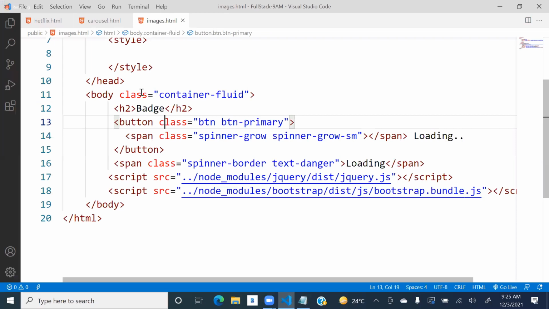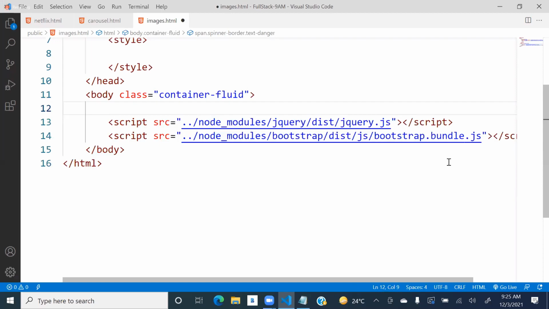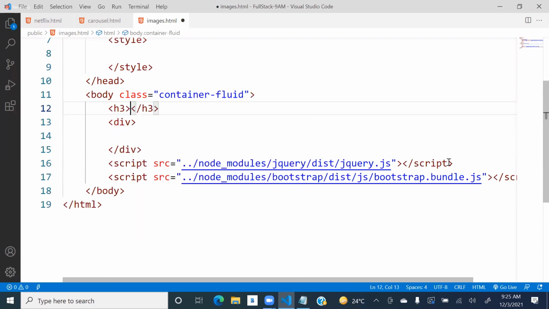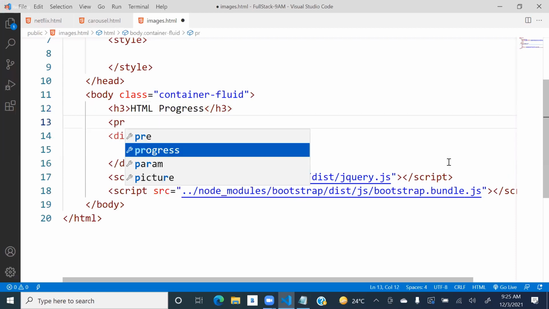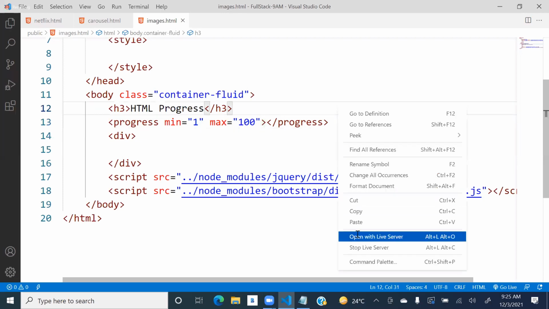First, we need to put a container. I will keep a heading here as progress demo. Actually, I will first show you the HTML progress, which we already learned. We have to use progress. It will have min and max. By default, progress will show with some animation. It will display like this.